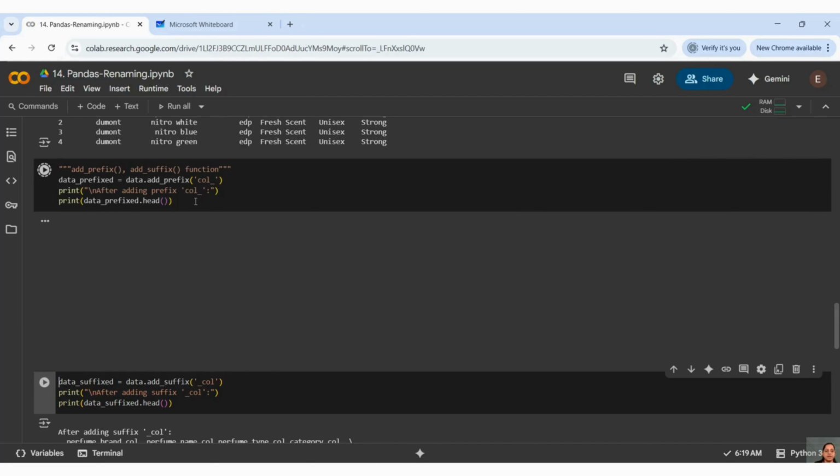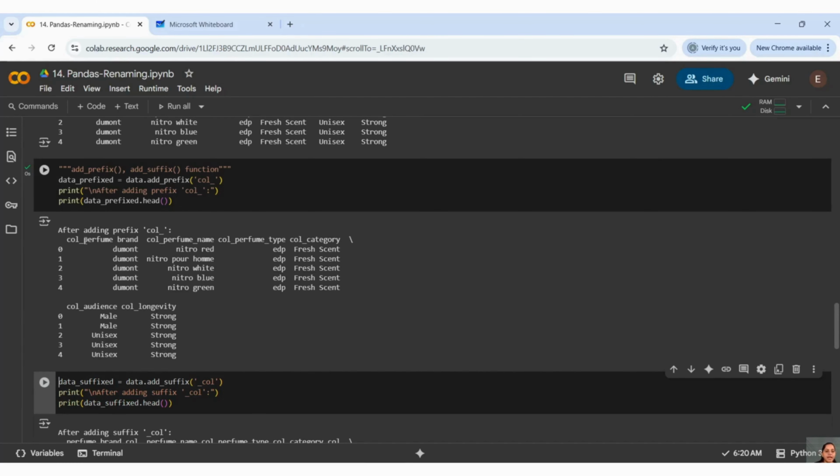So here you can see I have a perfume brand as a column name. It was appended at the starting of that name. Again, you can see here it is appended at the starting of the name. This is how you can use add prefix, and this is the method, add prefix.